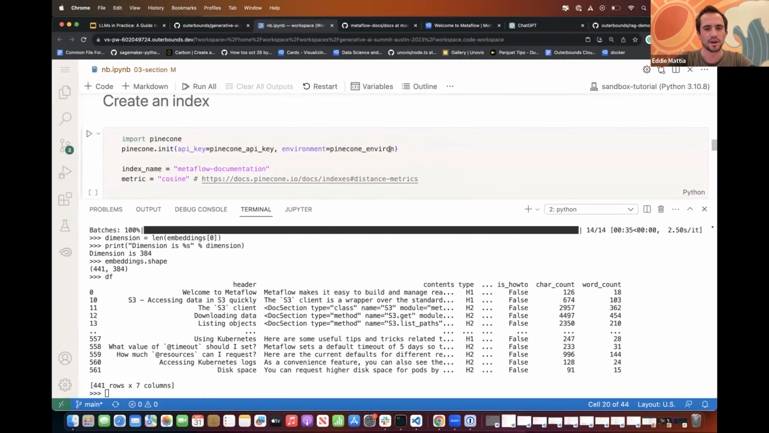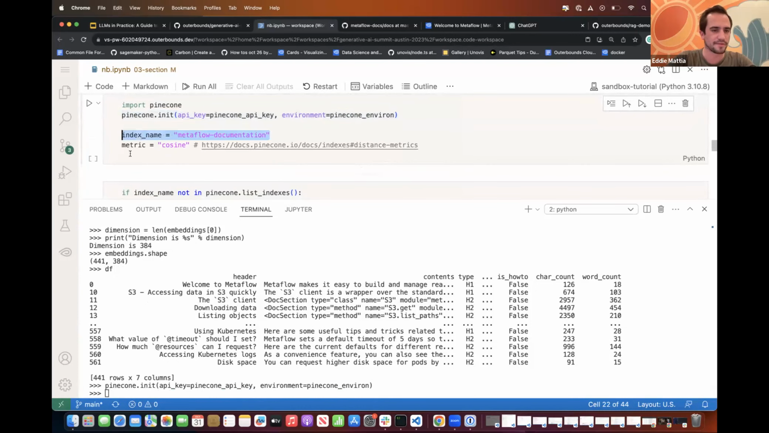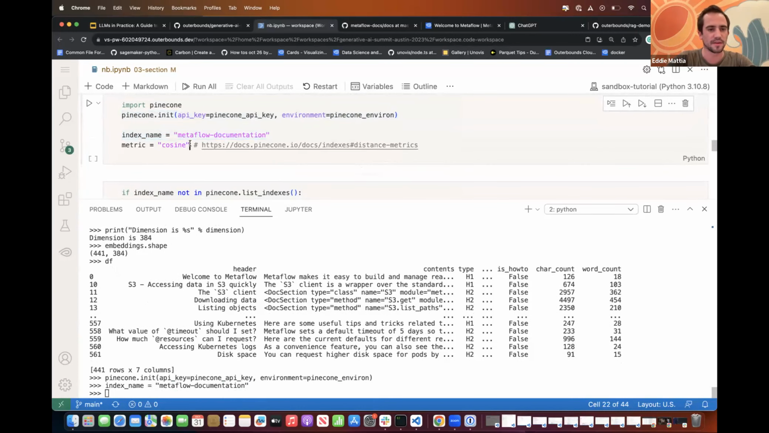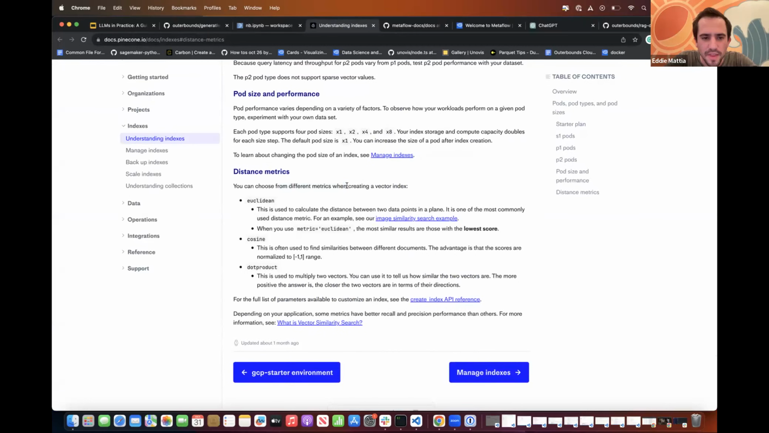Cool. Okay, so same thing as before. We'll just reinitialize Pinecone. We'll pick the Metaflow documentation as our index name. And we will do, should we try a different metric, Hugo? Maybe we can shop for new ones. Yeah. Not even really aware. Okay, so the 3 that they have. Oh, so actually you were correct earlier.